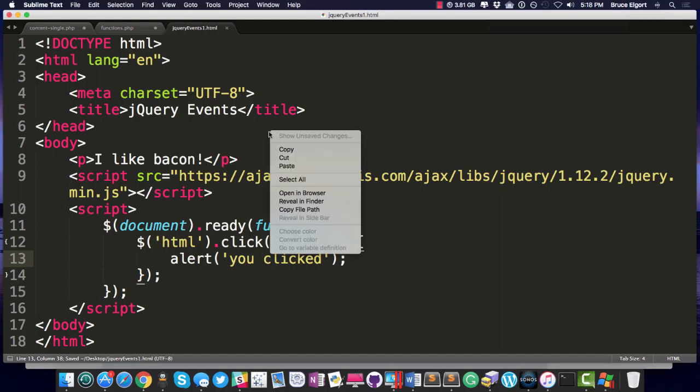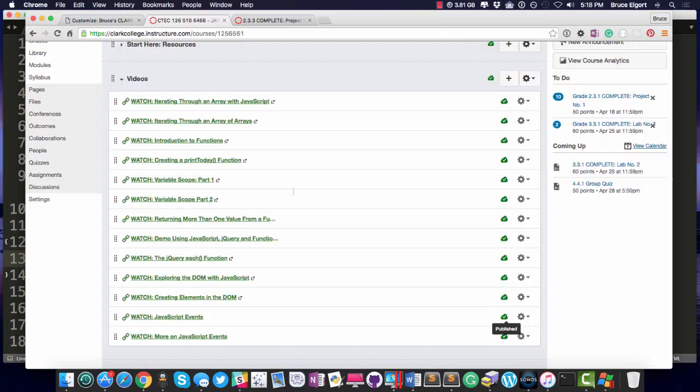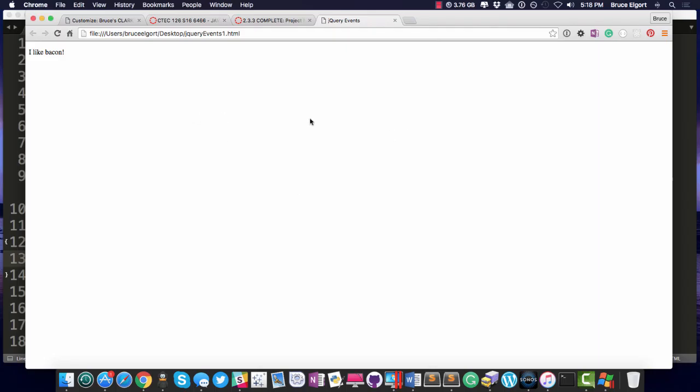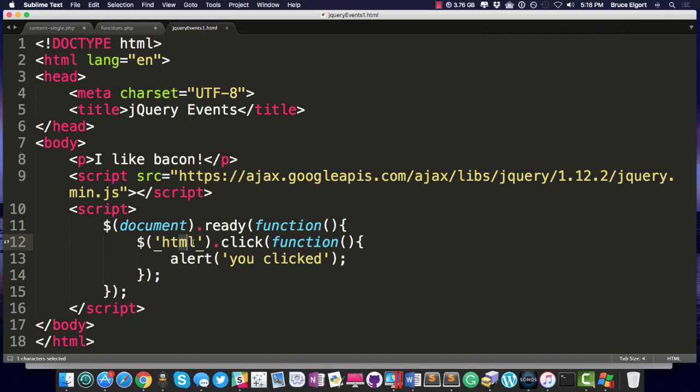Let's go over here and open it up in a browser and click. Yes, we are capturing an event via jQuery. In fact, we are capturing any event that occurs within the HTML, if we click on any HTML element on our page.